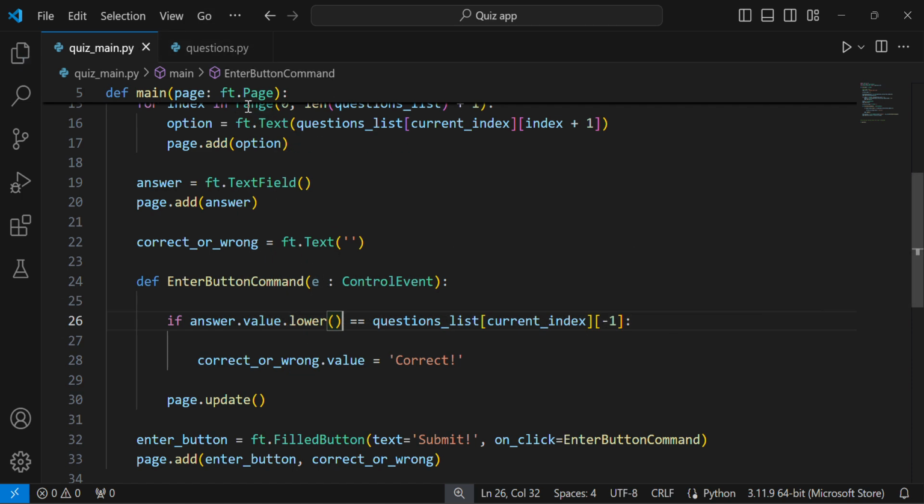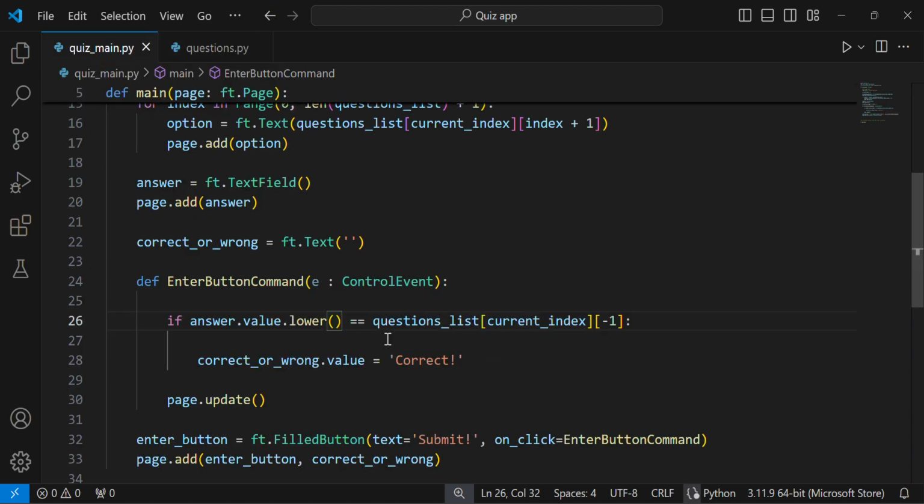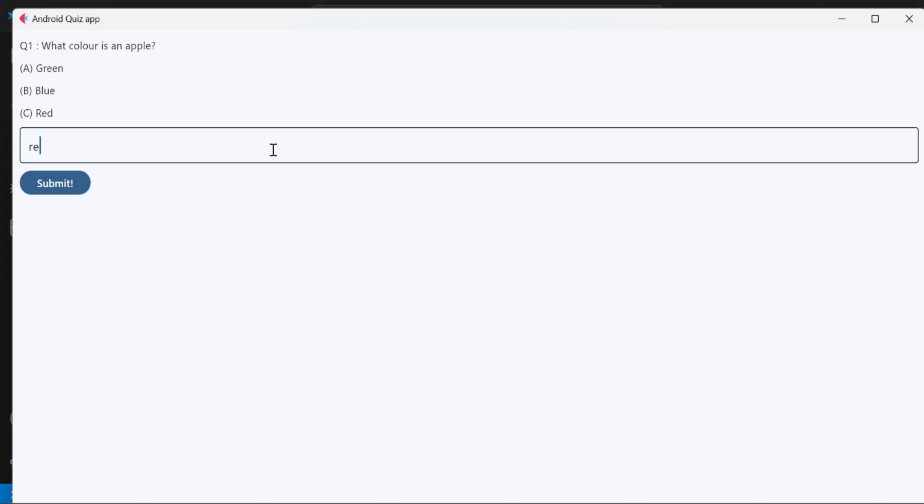Now the thing here is, to save it, I need to write it as red and yellow. Even if the user enters all caps, it's going to convert it into lowercase. So even if we write the entire thing in uppercase letters, we're still going to get the right answer. Here, if I write red, it's correct, but if I add another character with it, it's still wrong.